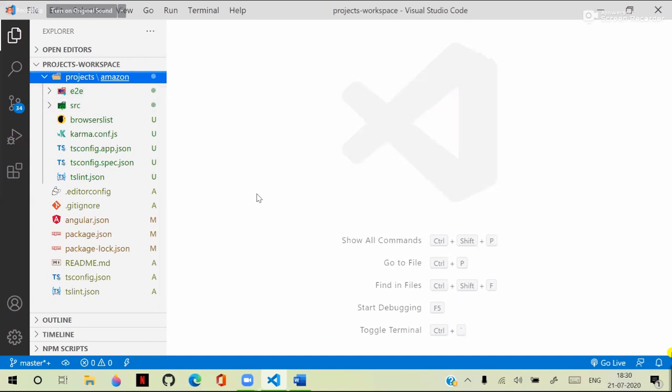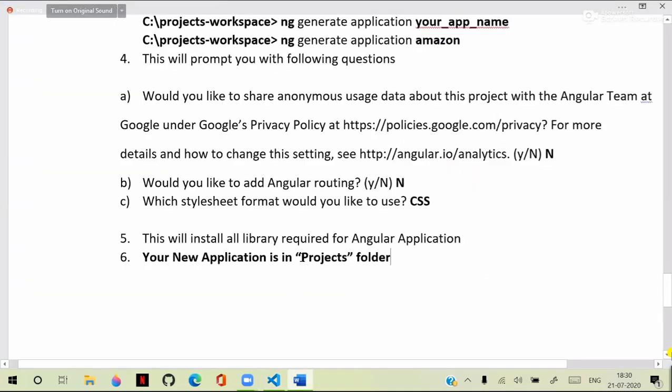Some files will be similar to the files that you have seen in our workspace. What is the difference? We will discuss that and understand it. What is the environment of our application? We will see. All your applications are now in this projects folder.